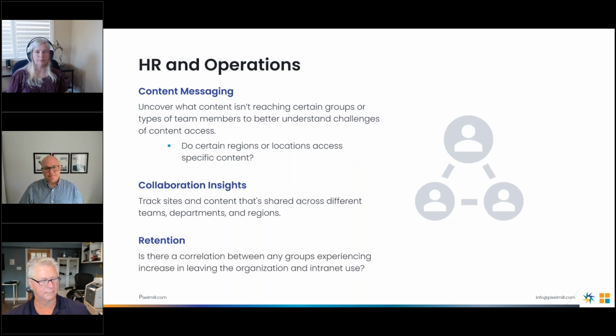Another group that really should be interested in measuring things on your environment is HR and operations. For these groups, content messaging. If you look to uncover what content isn't reaching certain groups, or types of team members, to better understand challenges of content access. Maybe you have a whole group of people that just have a difficult time accessing the intranet, and you have to figure out how to get them content in different ways. Do certain regions or locations access specific content?